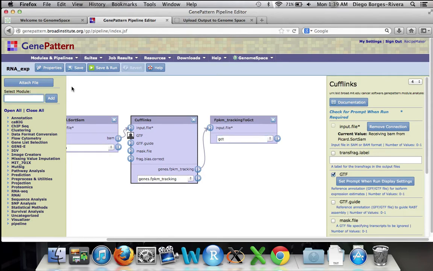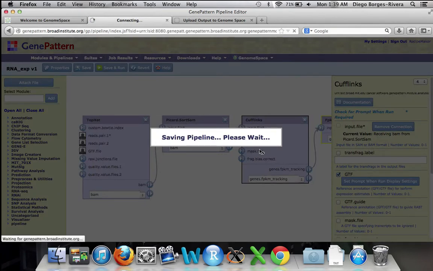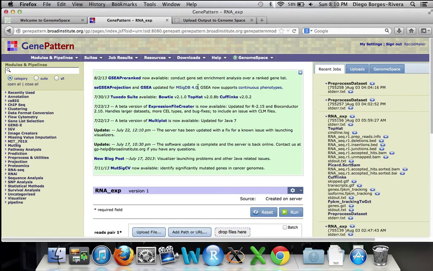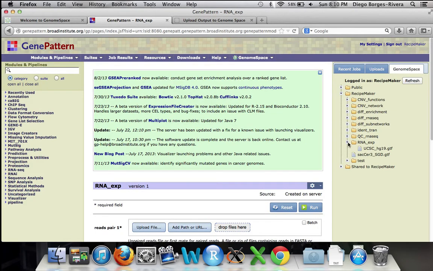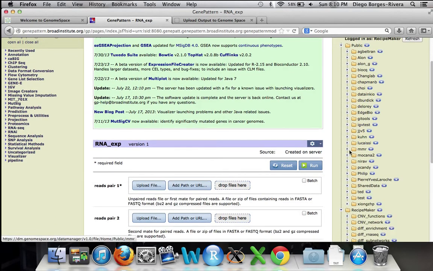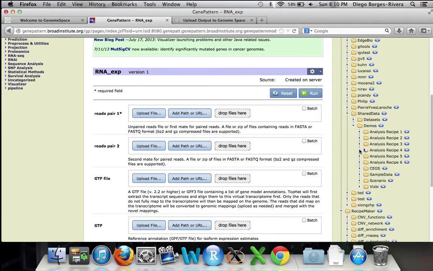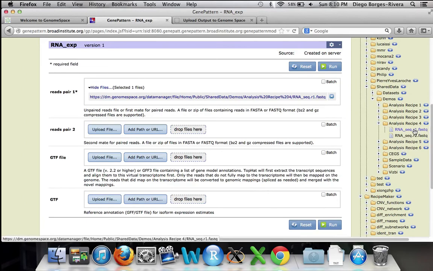We now want to save and run the pipeline. This will bring you to the run page for the pipeline, where we will fill in parameters. The paired end RNA-Seq data we will be using is located in public, shared data, demos, analysis recipe 4, and those two files are each the left and right reads.